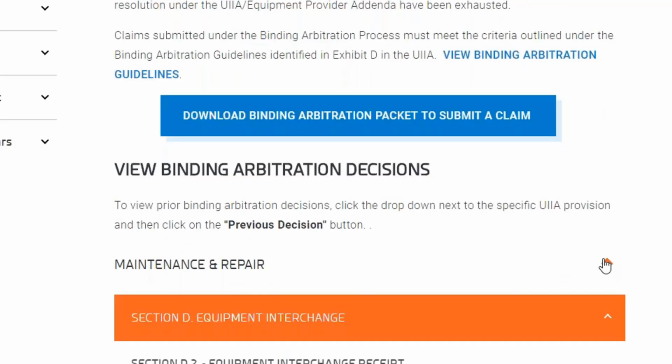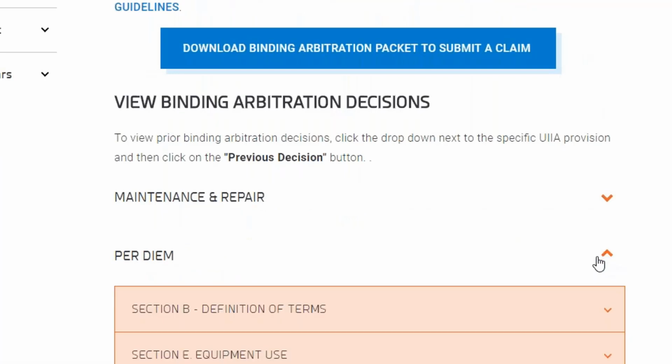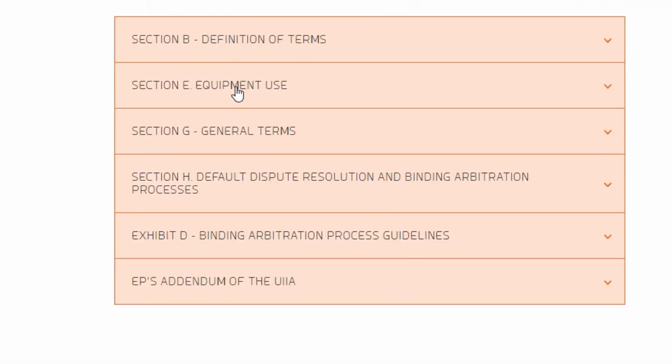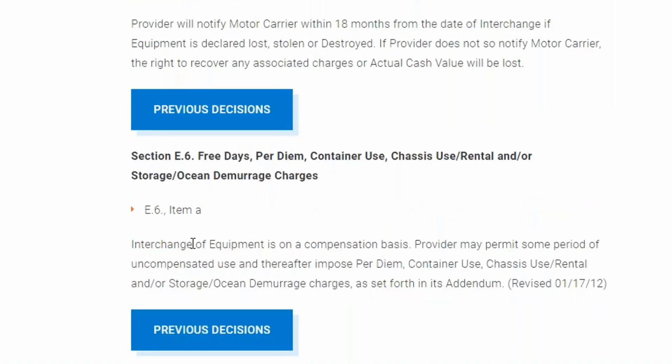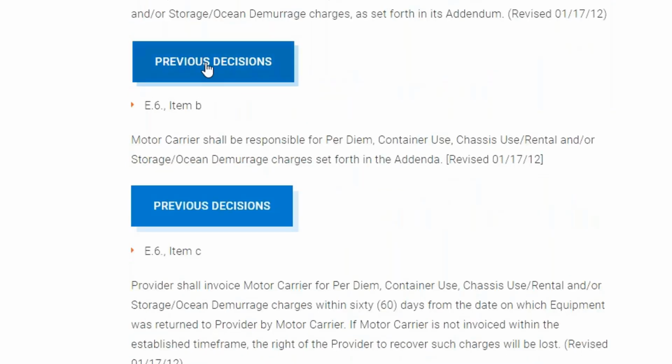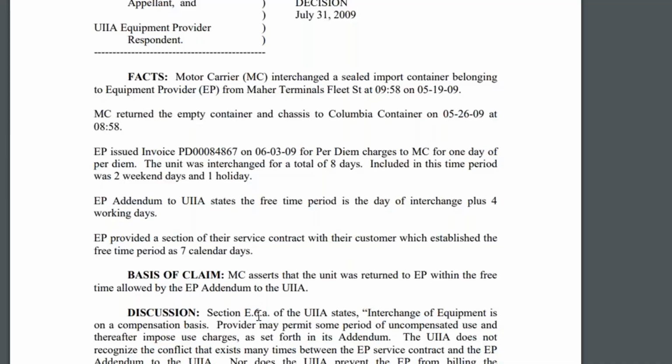And then per diem cases would be the same. You click the drop down and say that you're looking for a case involving the time frame to issue per diem billing. That would be Section E of the agreement. So you're going to go here, and that would be Section E6. Here are all of the provisions under Section E, and any of the case decisions that were found based on this provision would be under that, within this link. If you click on this link, it's going to bring up the case decision where you can see how that particular case was decided.